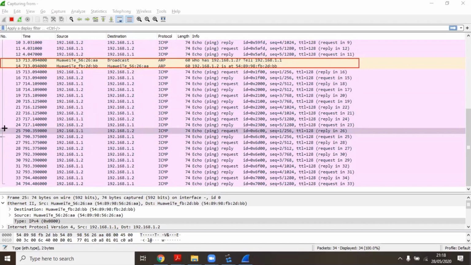But from here, we've done another ping and we've not done another ARP request. Why? Because host A checked its ARP cache table and found that entry there. So it will just go ahead and use that particular data to send the ICMP packet.